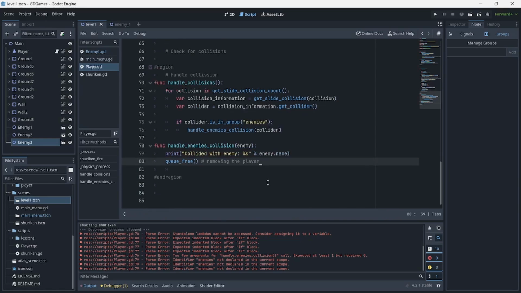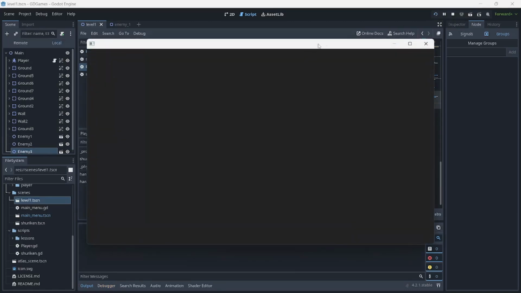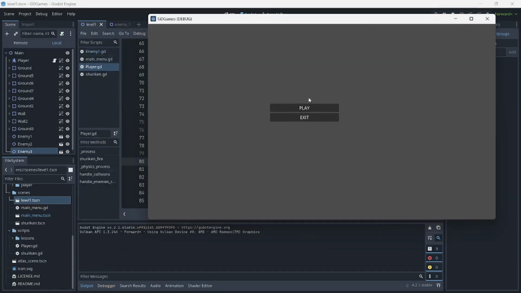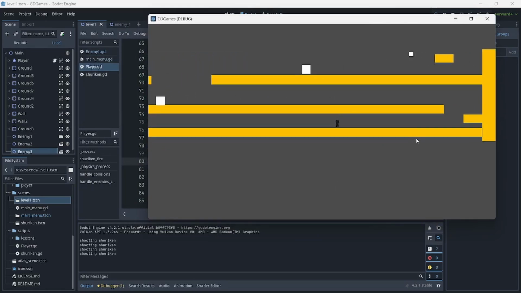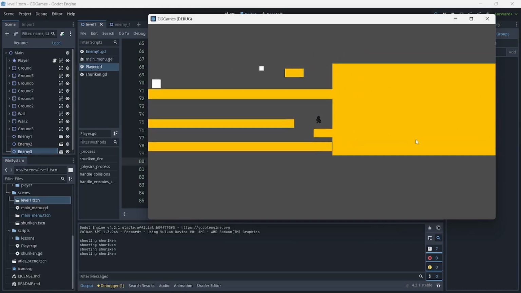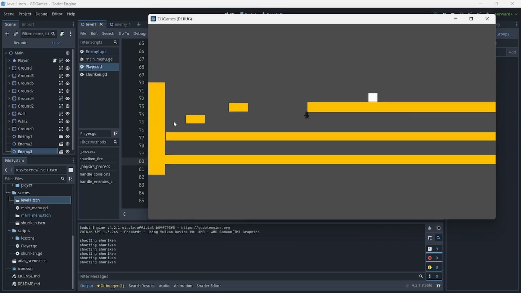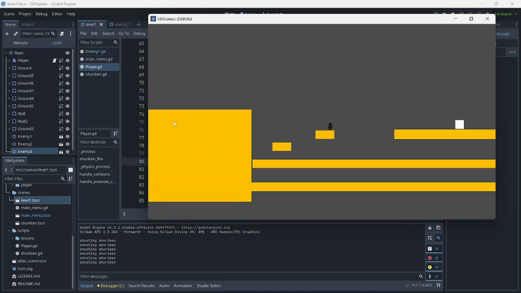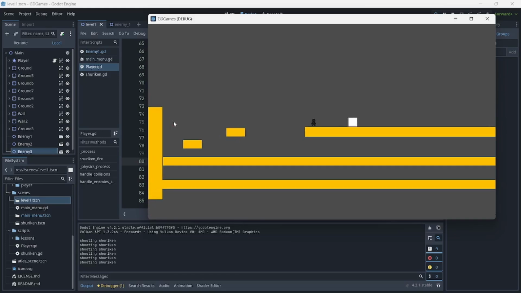Okay, so what are we expecting right now? Let me clear that and let's play. We can still fire the shuriken, and we are seeing the console log there. If we go here, we can still kill the enemy. Okay, we're good with that. Now let's go and get killed by the enemy. We jump up and in here, there's no collision happening.